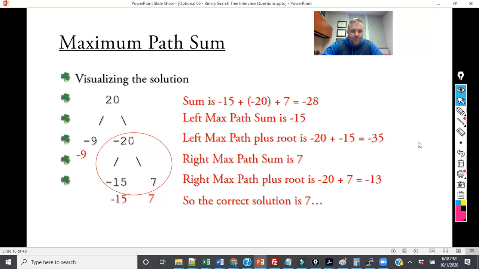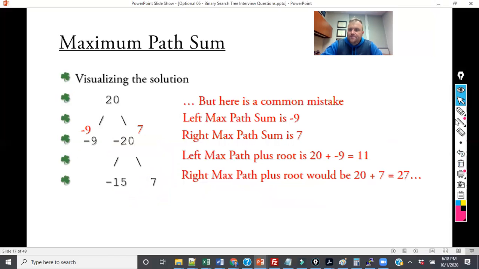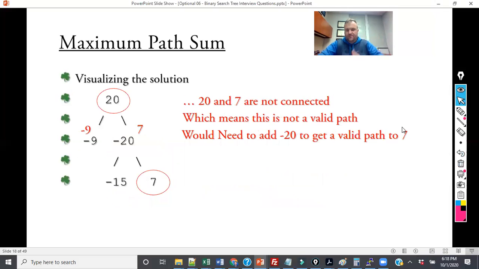However, if I'm bringing it up, I can't say 20 plus 7. We cannot do that because this is not an actual path. The path would have to include negative 20, which becomes a problem. So we can't just add recursively.